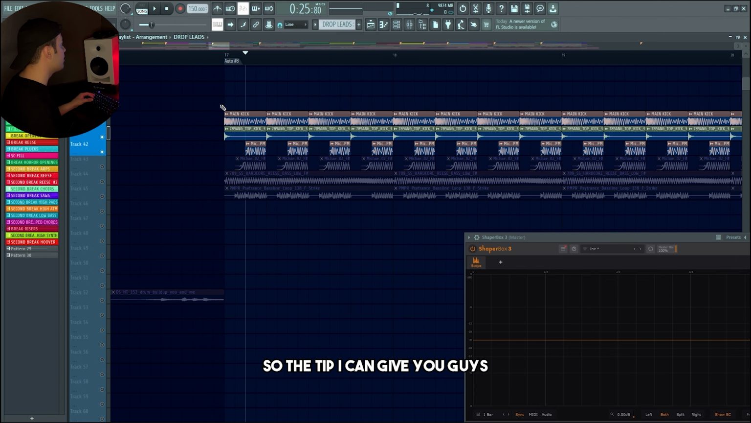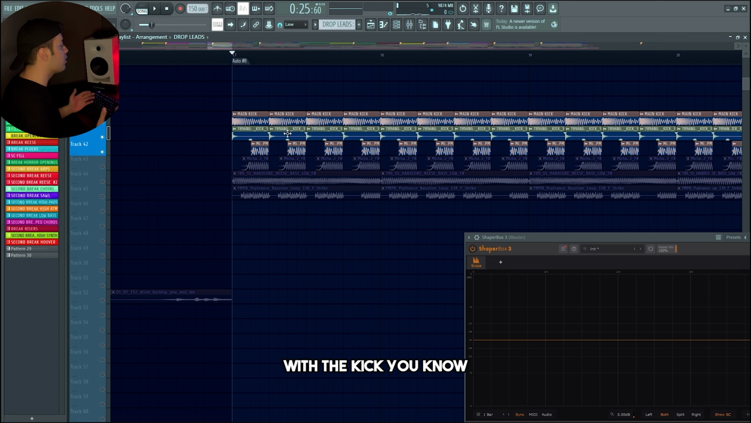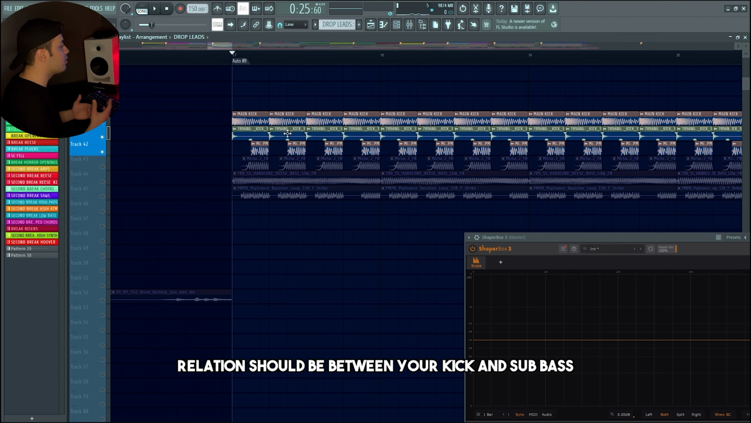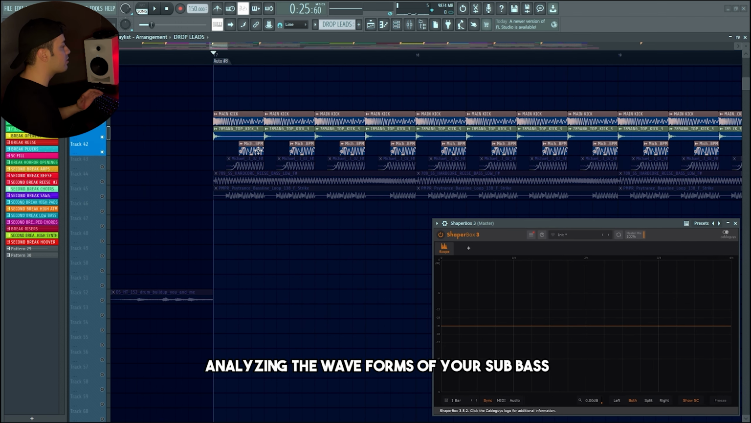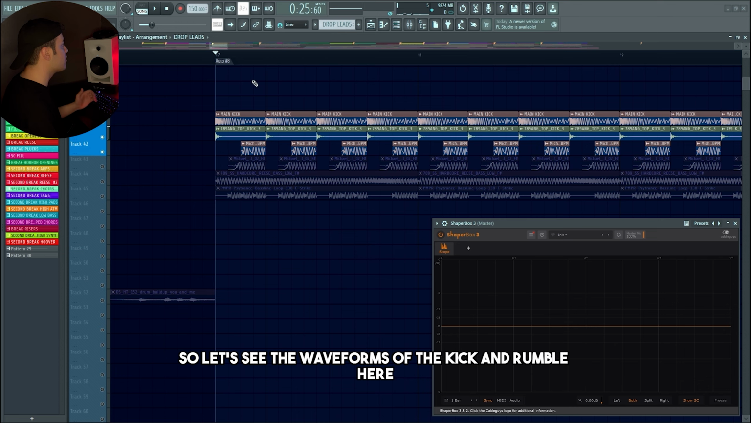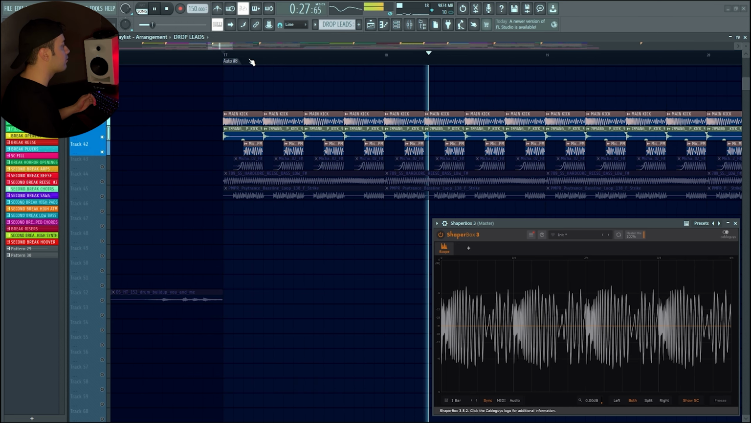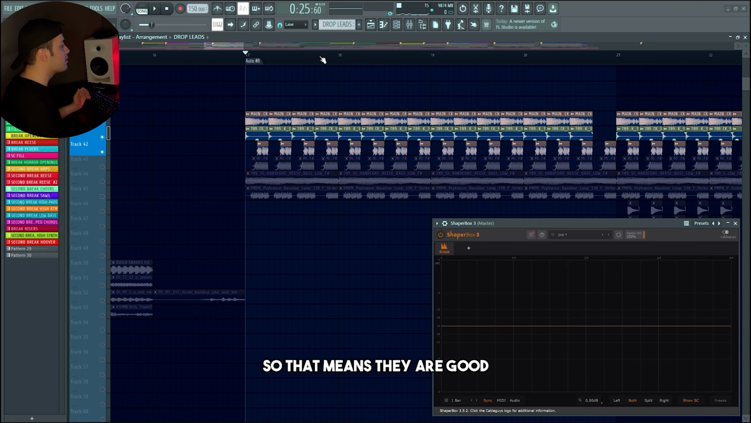So the tip I can give you guys, you might ask me how we can set our rumble bass with the kick, you know, how the relation should be between your kick and sub bass. There's a trick you can use. By analyzing the waveforms of your sub bass or rumble with your kick, you'll understand, because they should be almost at the same level, or your sub bass should be a little bit lower in volume than your kick. So let's see the waveforms of the kick and rumble here. As you see, they are almost at the same level, so that means they are good.